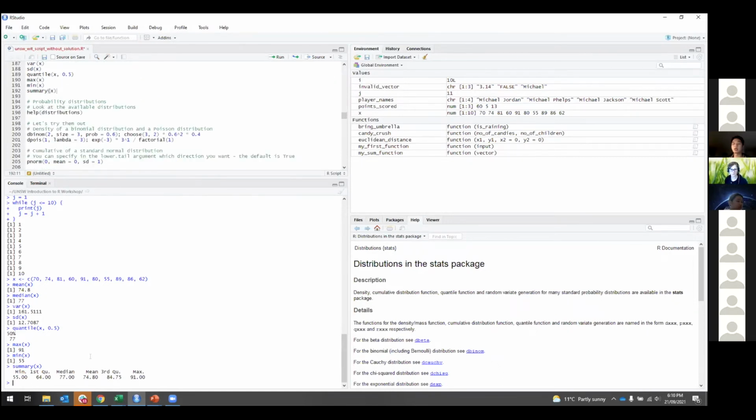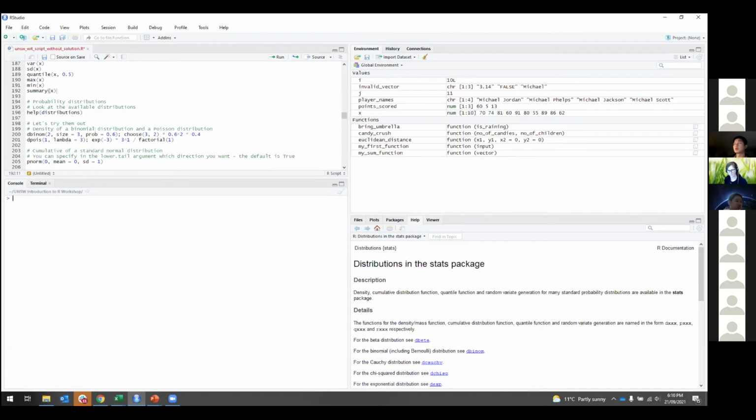Cool. We're now going to look at some probability distributions. I guess it's pretty important if you study actuarial, if you do a lot with probability distributions, this one would be quite handy. But if you don't, don't worry about it too much.